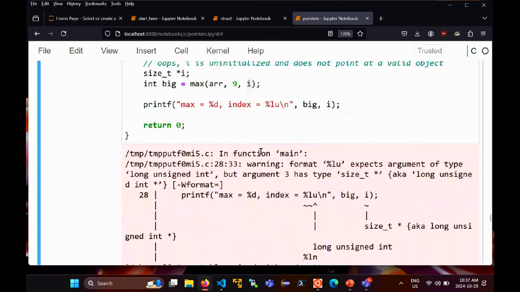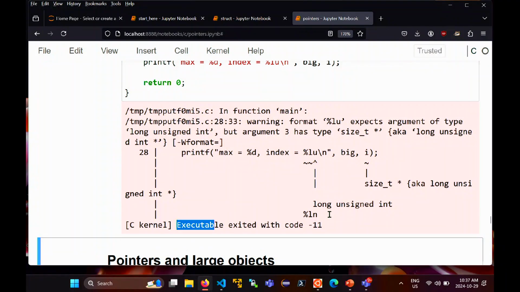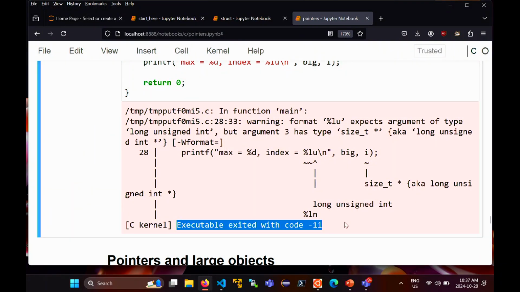So when you run that program, it crashes down here. Executable exited with a code of -11, which is basically the way that C is telling us that there is a problem when you ran your program.